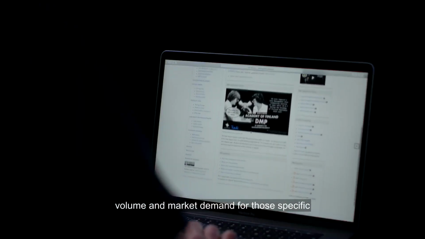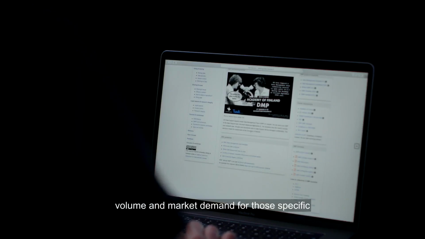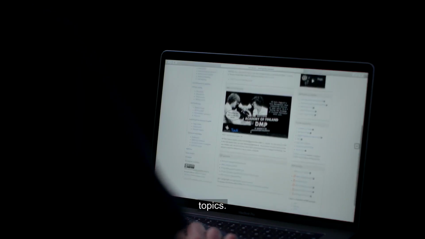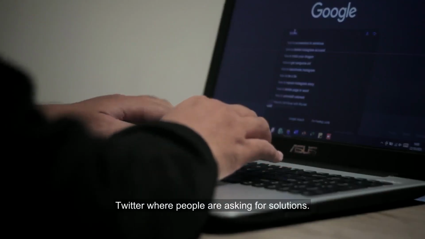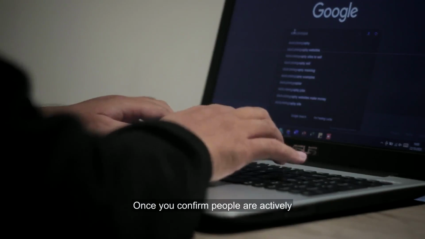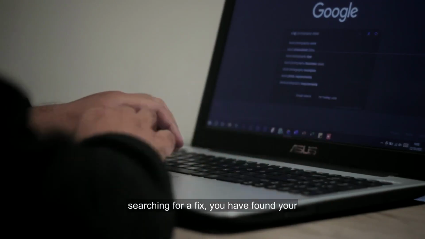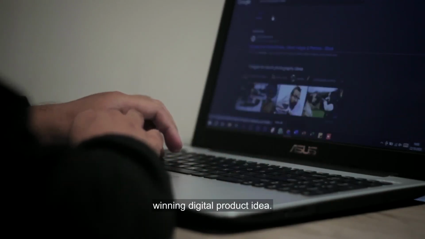Next, go to Perplexity AI and query search volume and market demand for those specific topics. Look for active discussions on Reddit and Twitter where people are asking for solutions. Once you confirm people are actively searching for a fix, you have found your winning digital product idea.